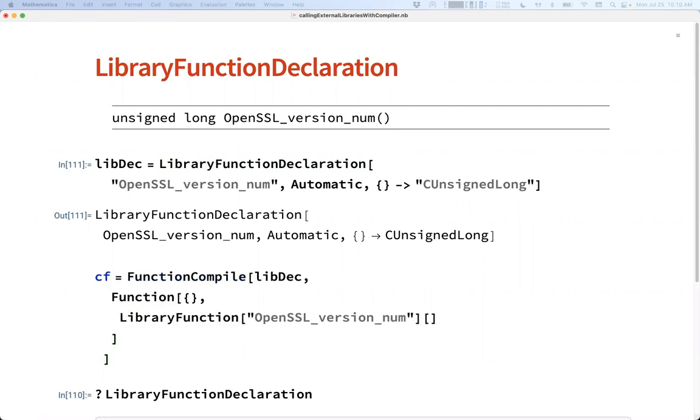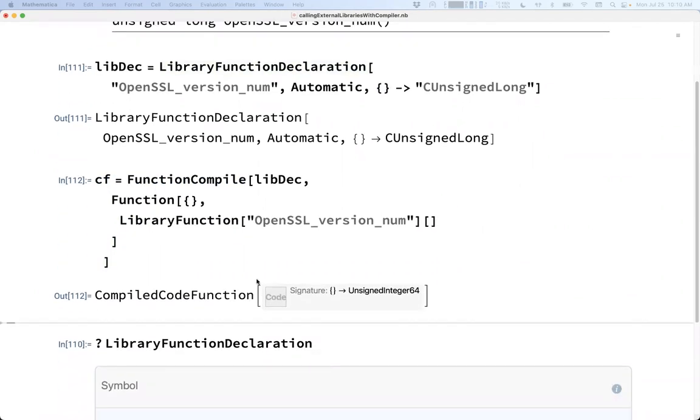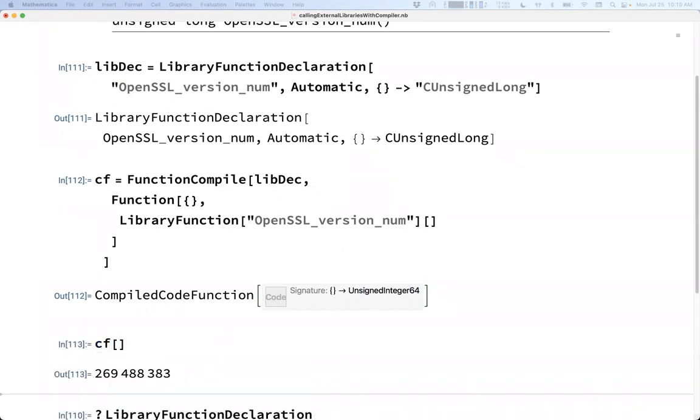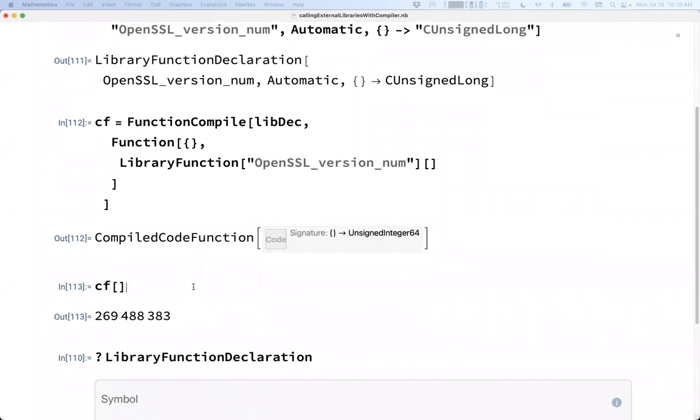So let me save this in a variable and I'll compile it. And we get back this compiled code function, which you can see takes no arguments and returns an unsigned integer 64, which is that unsigned long there. And now if I run this, it returns some big random number. I mean, it's not random. I did check, and this is in fact some fairly weird representation of the OpenSSL version number. So this did give a correct result, although it's a little bit random looking.